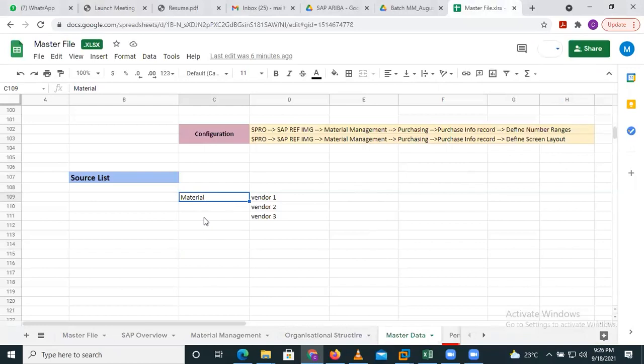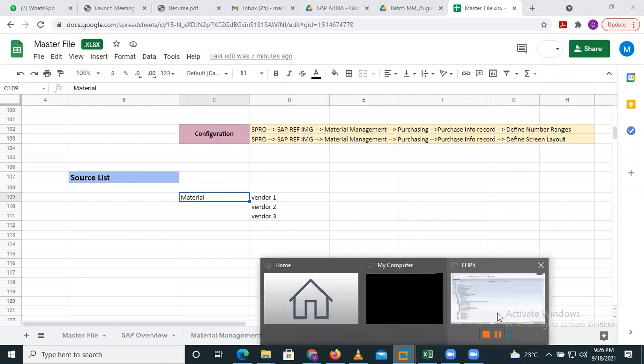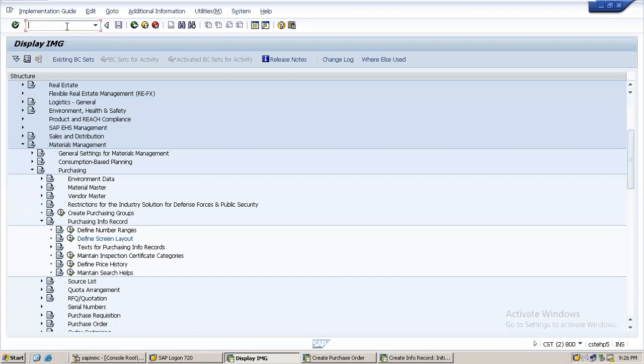Now, let's discuss the source list. What is a source list? Source list is nothing but a list of valid sources of supply. This material, who can provide it to us? The list of all the vendors can be maintained in our source list. Material X can be provided by these 3 vendors or our other plant also can provide it to us, right? So that complete information we can maintain in our source list. Let us maintain a source list, and then we will create an info record.